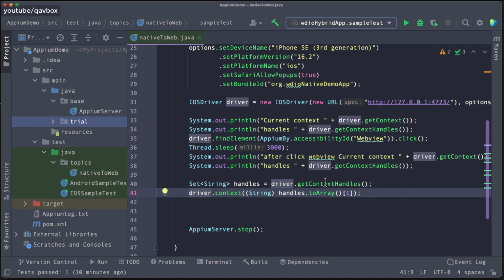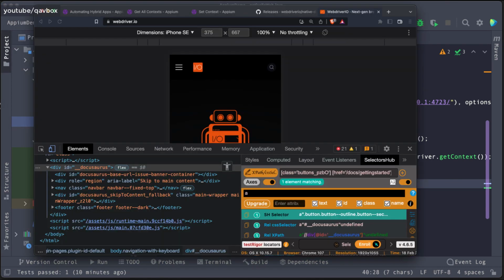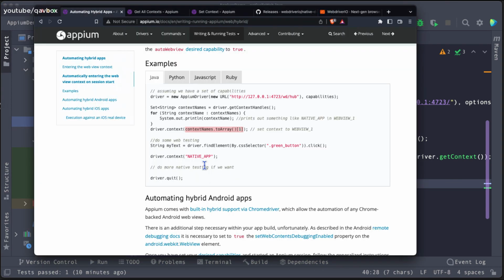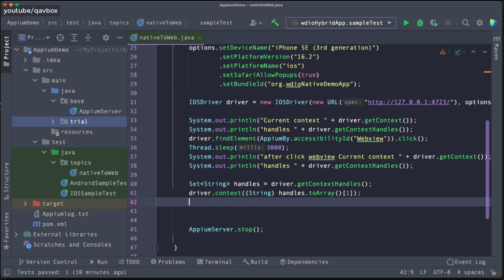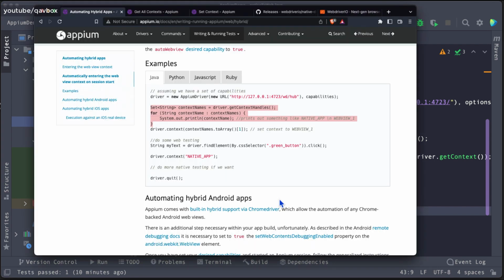If you want to loop over these handles and print them individually, you will see in the documentation that they have specified this for loop. You can see that. It's a simple one, but because I have only two contexts, one native and the web view, I'm taking a hardcoded context index here. Fine. Now after this, what am I going to do?